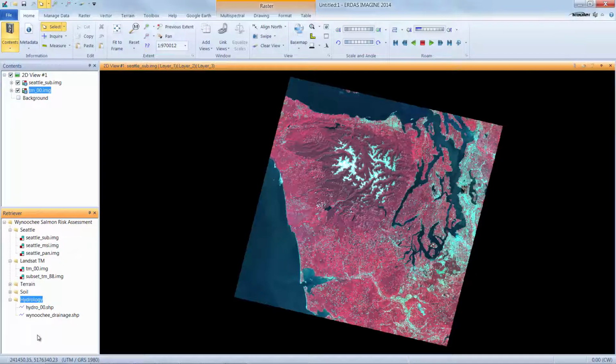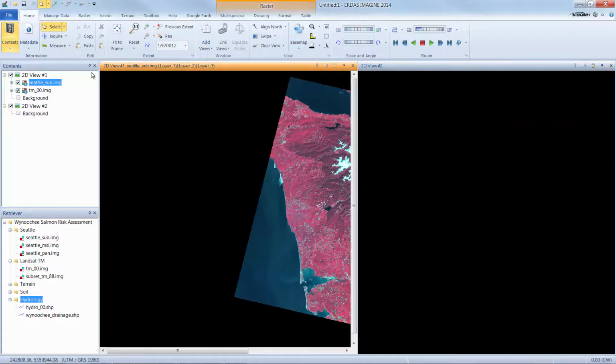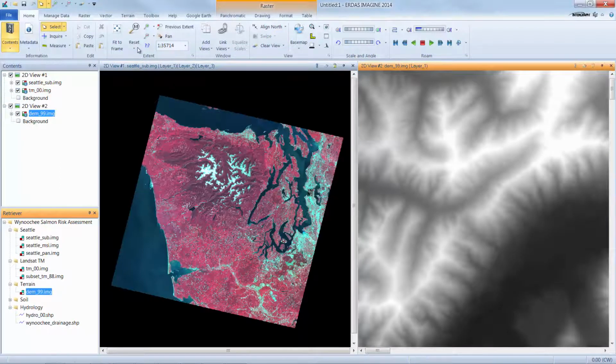The data in the shoebox puts the project data at my fingertips. I can use the shoebox to load the data into a viewer. I'll now add a second viewer and use the shoebox to add data. From the terrain group, I can drag DEM_99 into the second viewer.